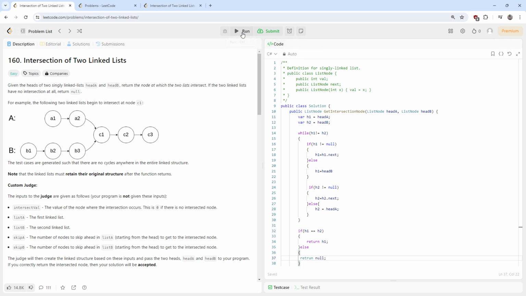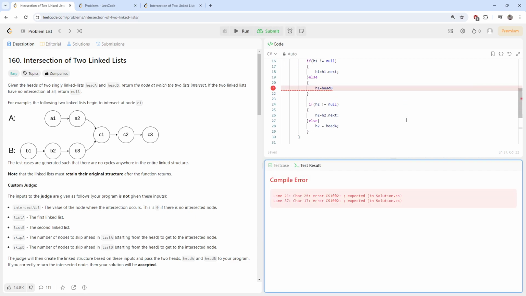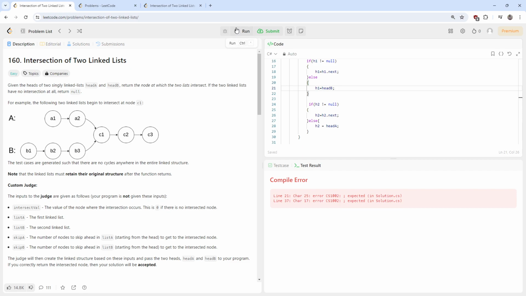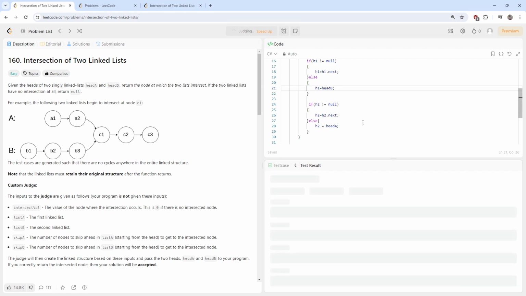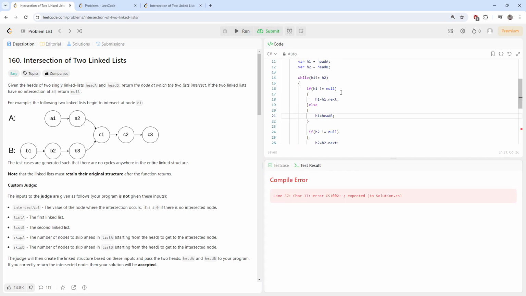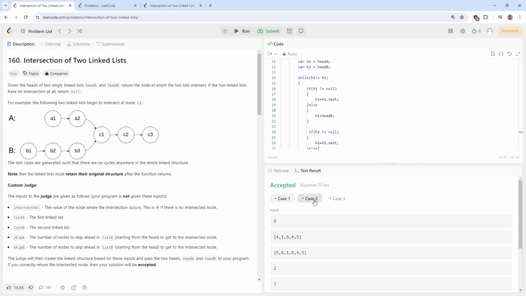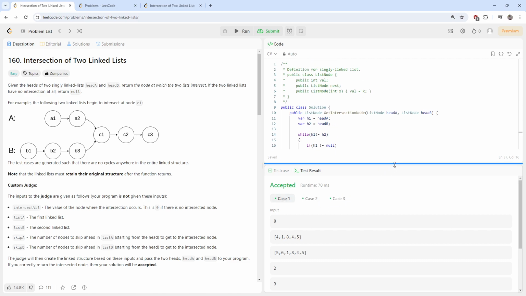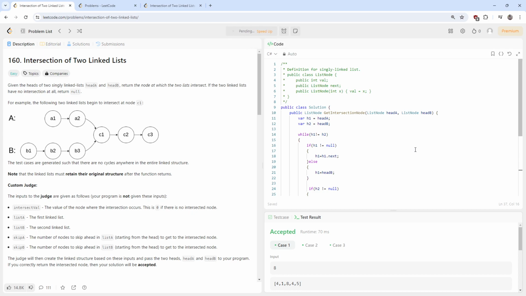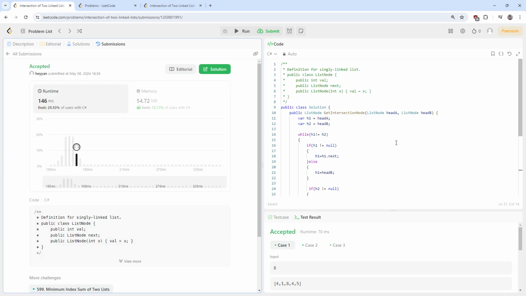Let me check if there are any errors in this code. Expected line 17. This. I'm able to submit this.